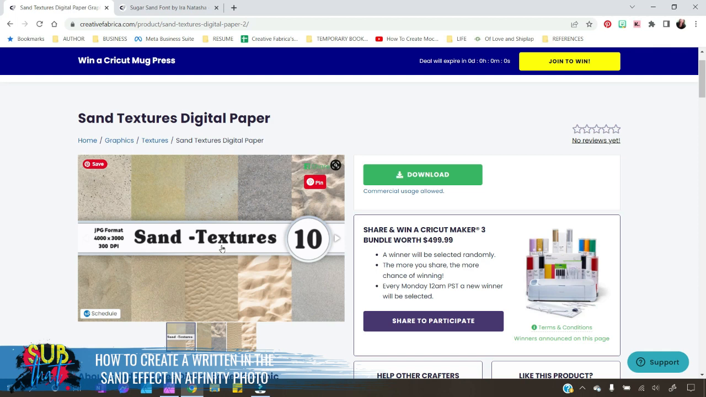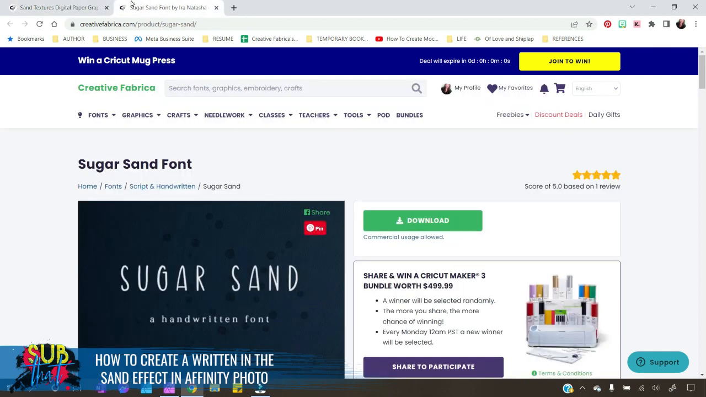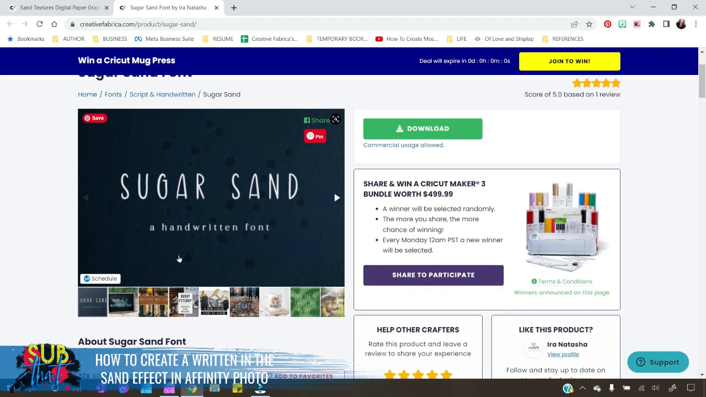Now, you also are going to want a good font choice. Technically, you can use any font you would like for this, but I always like to choose fonts that go with the aesthetic that we are creating. And in this case, that is a drawn in the sand with a stick or finger type of look. So I've downloaded this Sugar Sand font for that purpose. I think it's going to give us a good effect. Both of these links are in the video description.